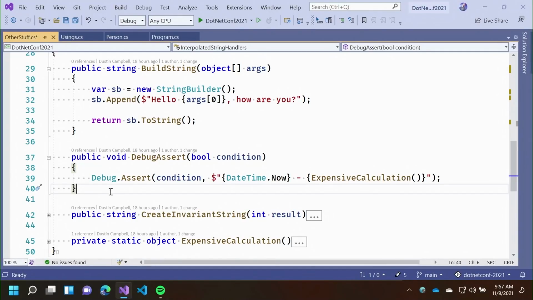And the interpolated string handler for debug.assert indeed does that now. So even that expensive calculation in the hole there only happens. It only even gets called if the condition is true.